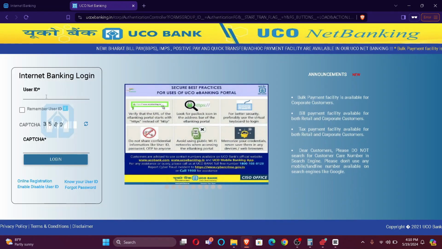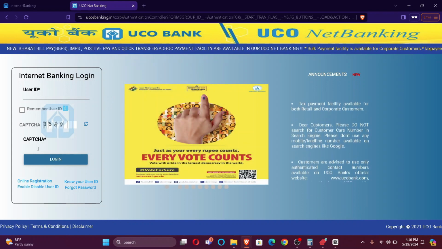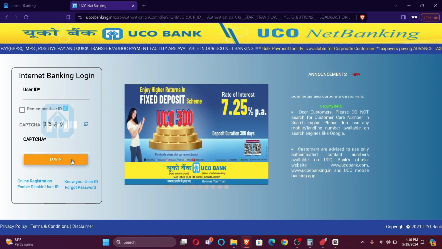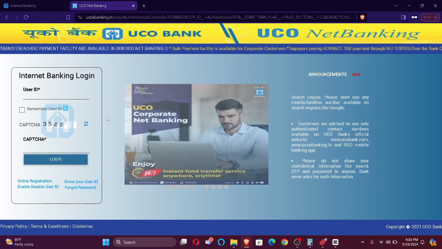Finally, you are redirected to the login portal where you simply have to enter your user ID here and enter the CAPTCHA given below. And click on Login. That's how you log into your UCO bank account.